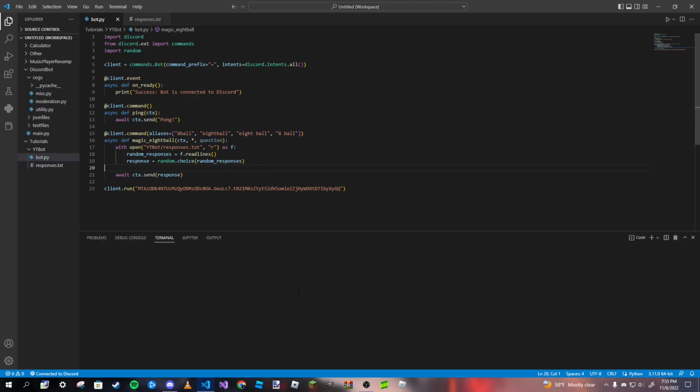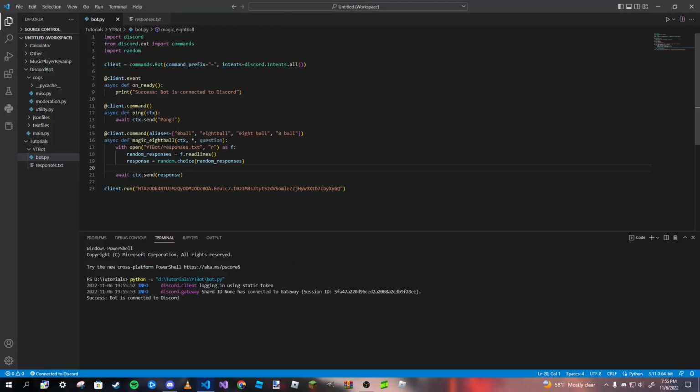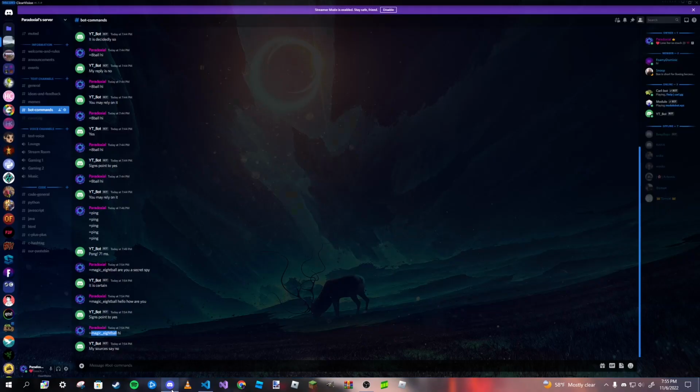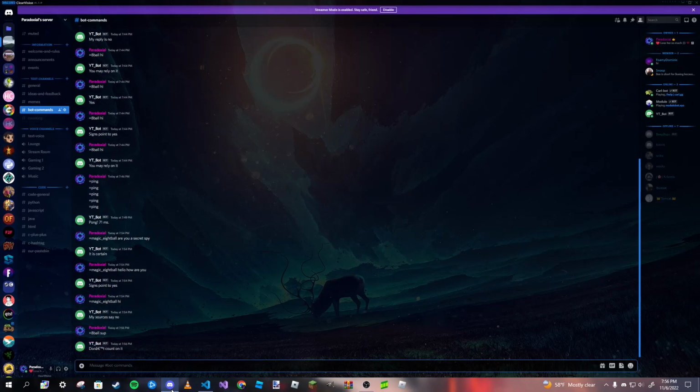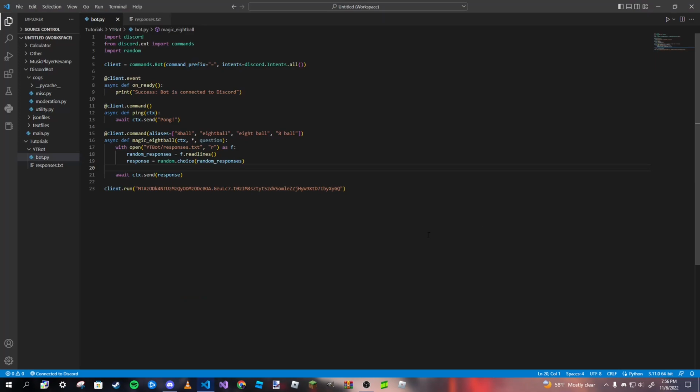And if I go ahead and run it again and show you guys. So one of our aliases is just 8-ball like that. So if I go ahead and type 8-ball, as you can see, it still works. I don't know why the answer is like that though, but you get the gist, still works nonetheless. So that's pretty much it for our 8-ball command.